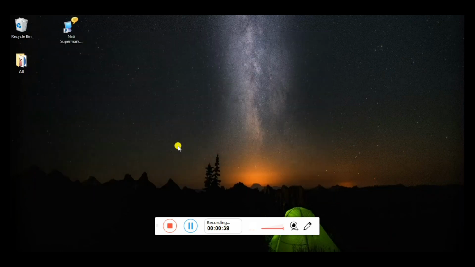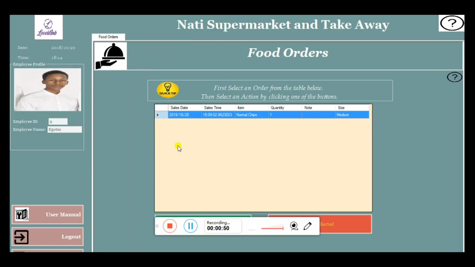This will prompt a specific screen for food orders that have already been made after a successful sales transaction. All of the sales transactions will be shown under the data grid view. For example, normal chips, as shown in the picture.